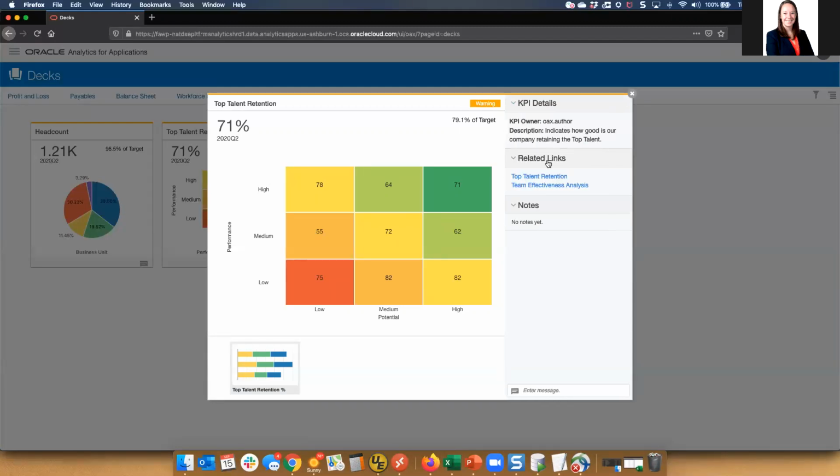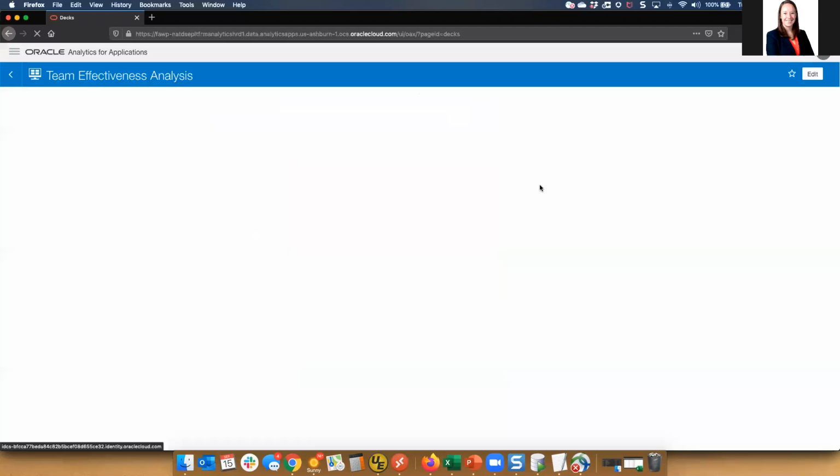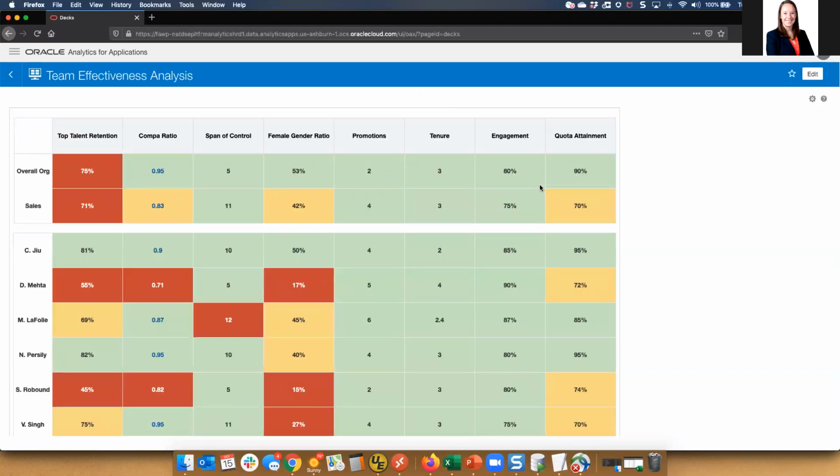So if I come over here, I can see under related links that there's something called top talent retention and team effectiveness analysis. Related to the KPI of top talent retention, these visualizations are built in as well. And so what this is doing is taking that 9 box and giving me a whole lot more details behind it. So is there anything going on in the back end that might explain why we're having trouble with top talent retention? Here I can see for the overall org, how are we doing?